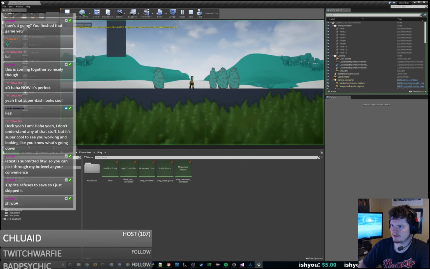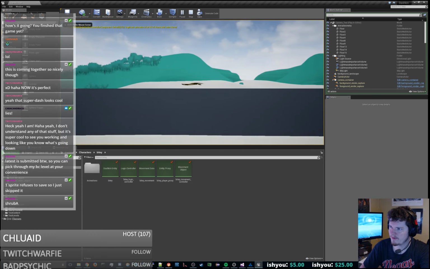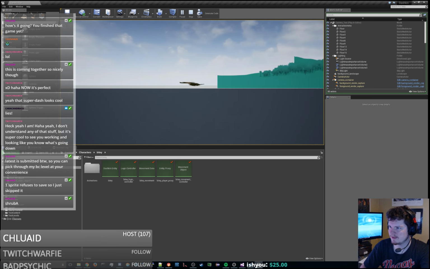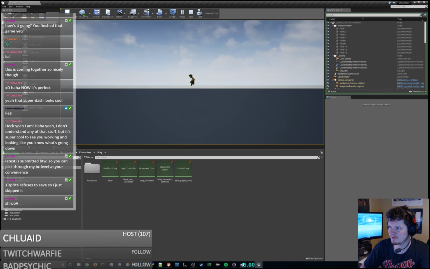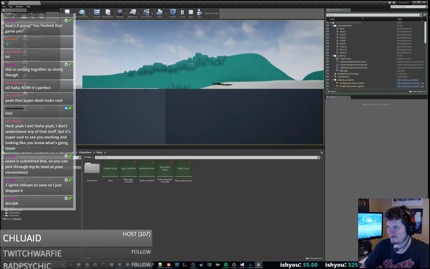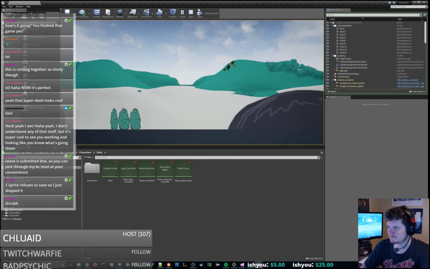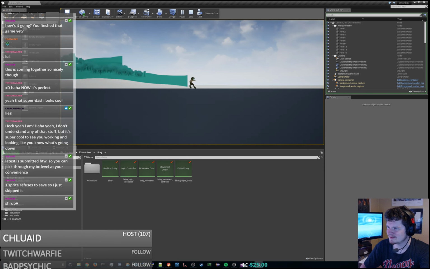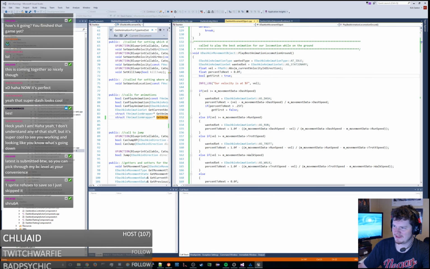So let's see if we got the super dash actually in there. No. Yeah, there's the super dash, but we're not going through the regular. It's almost like you should be playing that super dash in the air as well for some of those.